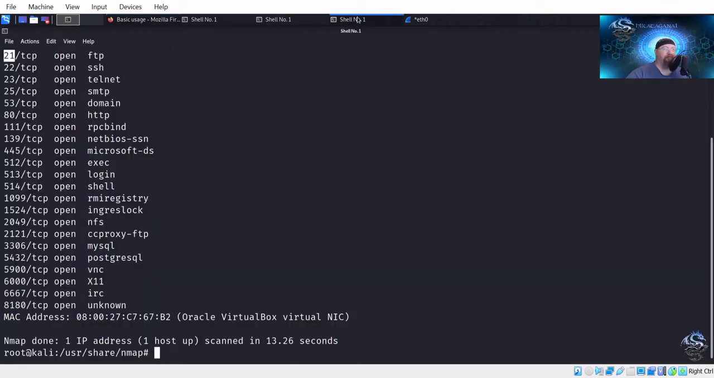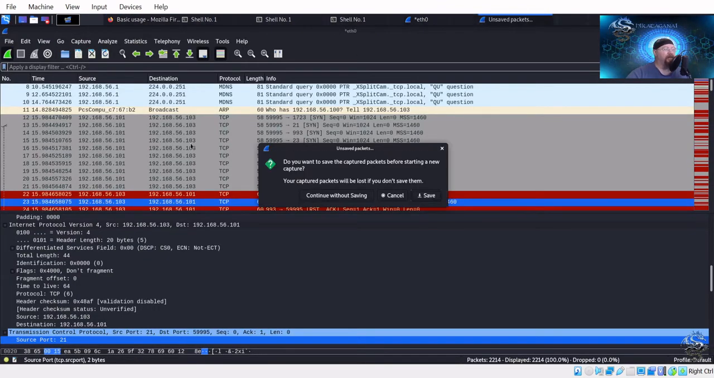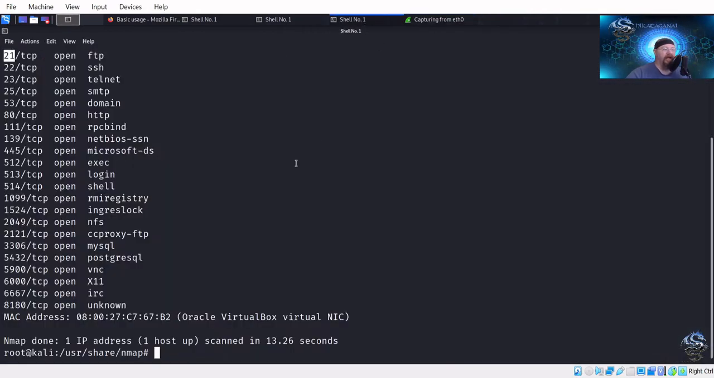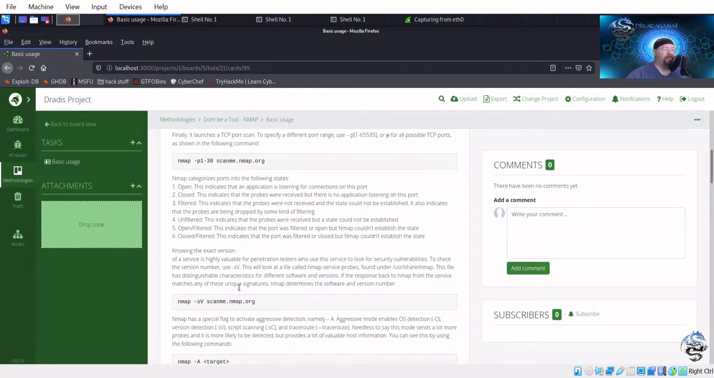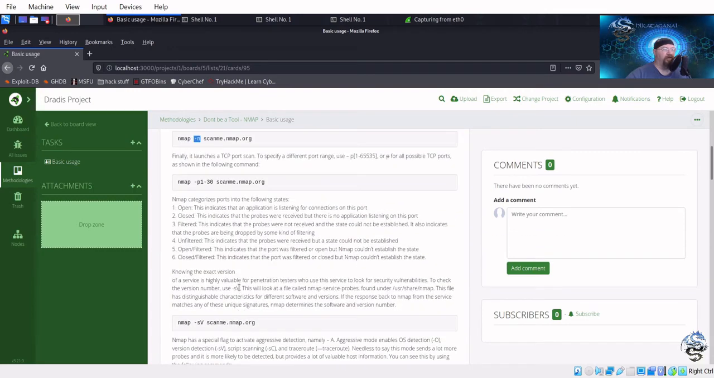So in this case here, let me go back here and start my capture again. If I decided I want to actually look for a specific set of ports, I can use nmap -p, and then I'd say 1 through 30, and then give the IP address. That would be the syntax here. Like that. And then it will scan for just ports 1 through 30. Now the ports, when it says -p, it can be done a variety of different ways. A little further down, we'll show you kind of what that looks like.